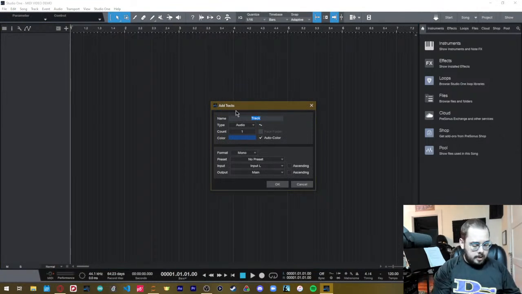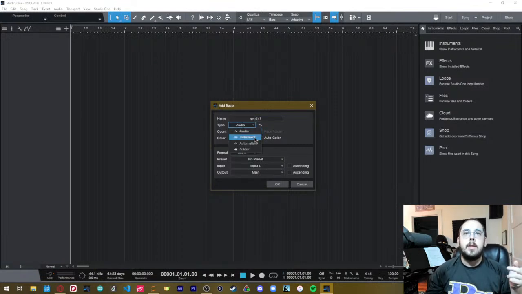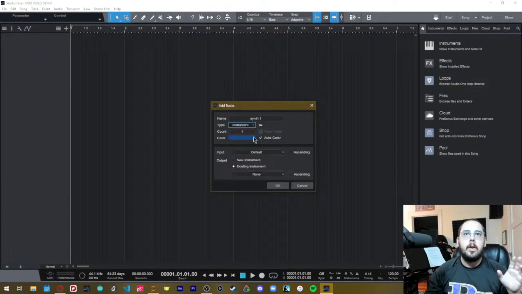I'll call this just synth one, but under type right here, it defaults to whatever you picked last. So if it's an audio, that means it's going to be recording something here. You're going to make sound into a microphone, and that will be what gets recorded to the track. It's not going to be MIDI. To do that, we want an instrument folder. When you click on that, you'll see that this icon changes from a little waveform to a little keyboard.